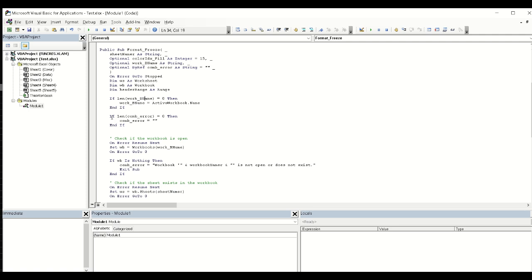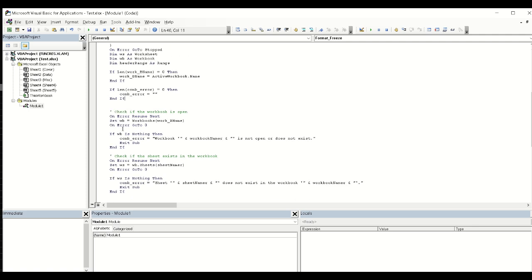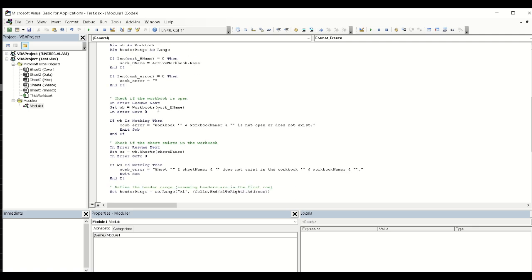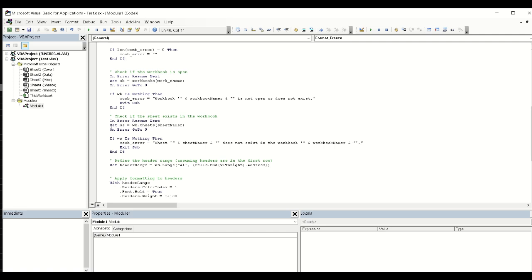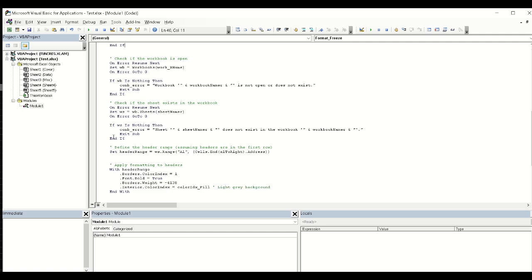Okay, that's done. Now if the length of com error equals 0, we're going to give it a default value of an empty string. We don't need this technically, because this was for some bugs that I was chasing and I got them solved, but I'll leave it there for now. And then we move on and we set the workbook. This is On Error GoTo 0. If that one's called, that's where it goes. Okay, continue on, let's pass this. It's very self-explanatory code.